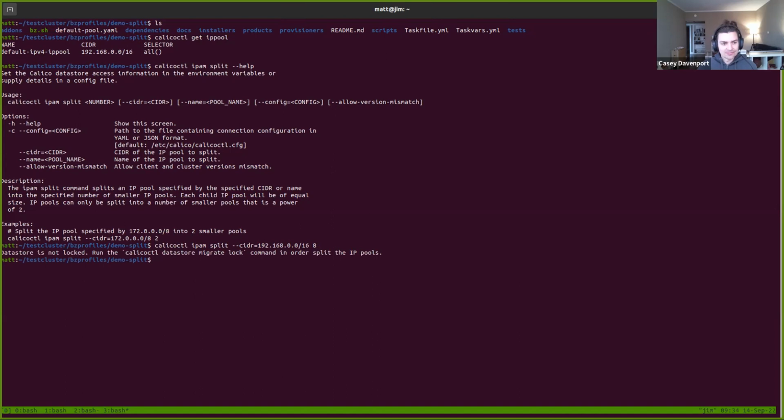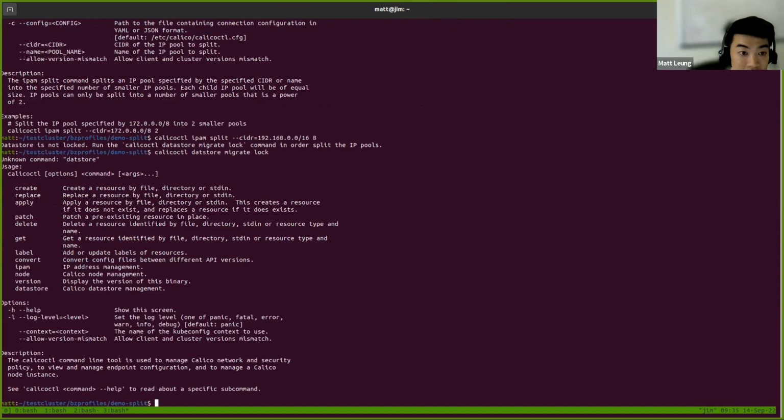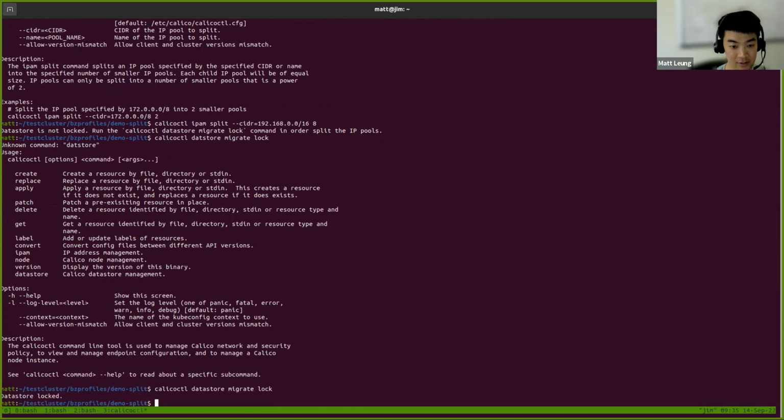Why not? So I guess it's basically to prevent you from doing anything while Calico is running and doing everything else. One of the things you have to do actually is lock the data store. That'll prevent things from being created within your IP pools while things are going, and leaves you in a bad state. So before you do all of that, you have to lock the data store. Let's do that. Cool. So we're locked now. So now it should all work.